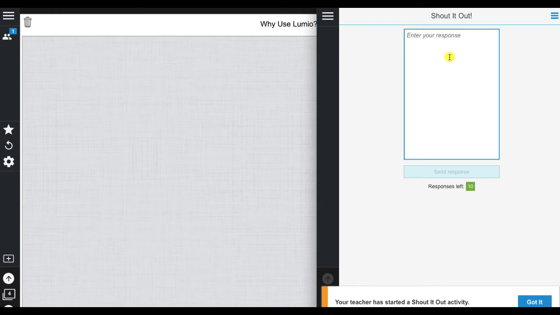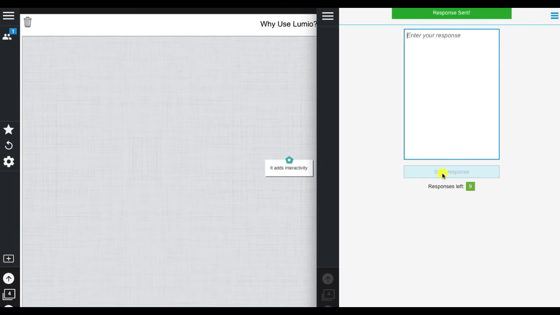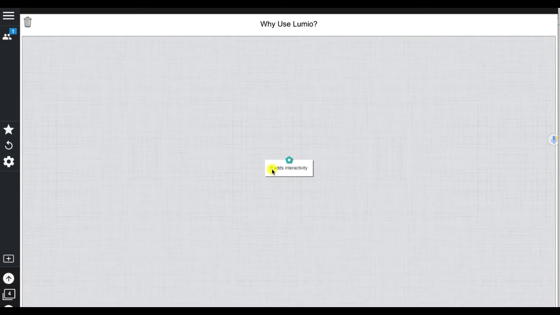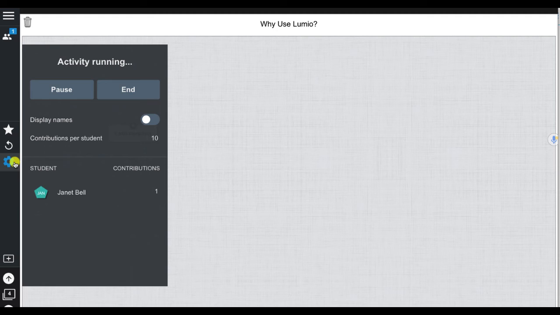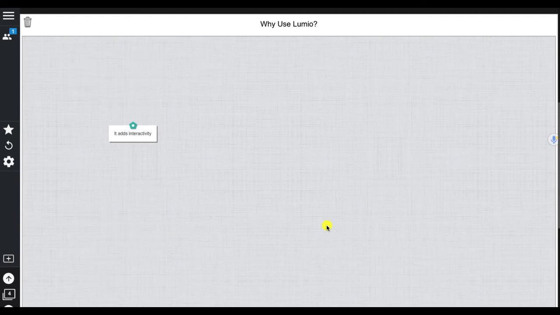And so the student will say, it adds interactivity. And as soon as the student sends their response, it turns up on the teacher board. And as students add more responses, they can be moved around, sorted into similarities, etc. When the teacher's done, they can just end the activity.